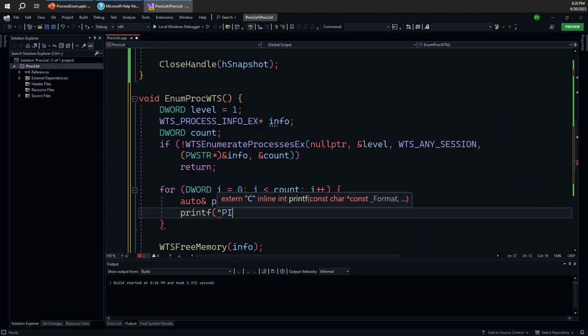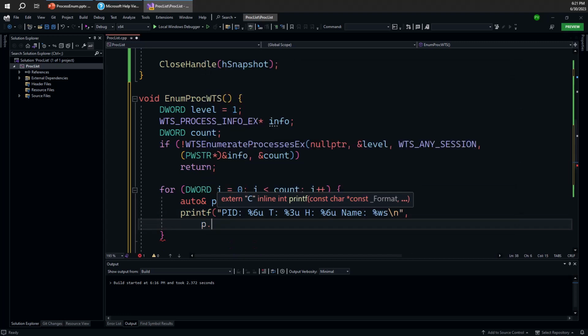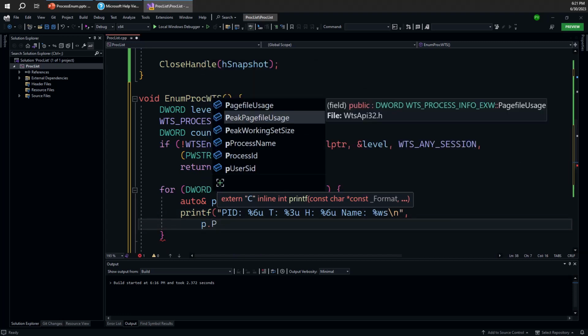So let's see. We first might want to display the process ID as before. Let's do that. We also have number of threads. So let's take that as well. And then we also have the number of handles. That's something we didn't have previously. So let's grab it as well here. And of course we have the name, and we'll see what else we can get here. So let's start with the process ID. So we have the process ID.